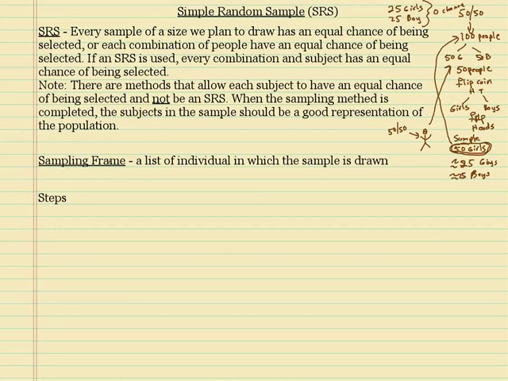Okay, so next is a sampling frame. A sampling frame is basically just a list of individuals from which a sample is drawn. So if my population was a school, then the first thing I would do in an SRS is say, let me get a list of everybody in that school, everybody in the population. So now I have a list of names. That's my sampling frame, a list of individuals from which the sample is drawn.